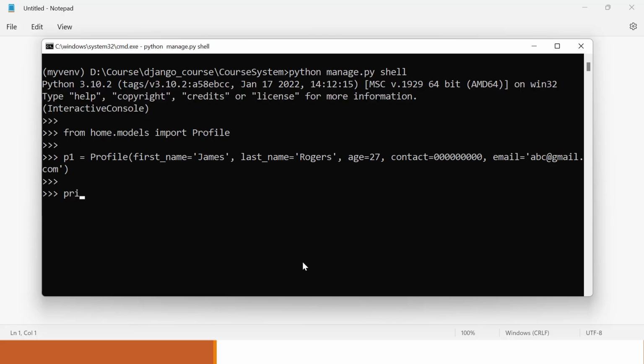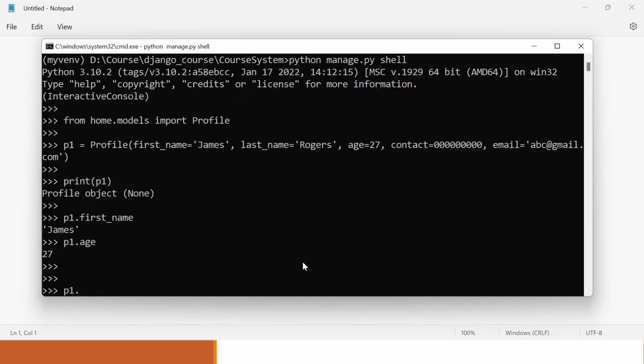Now if I print this object, it has returned a Profile object. What we can do with this p1 object is utilize it to access the different values that we have specified. For example, if I want to fetch the first name, I can write p1.first_name. Let me hit enter, and it has returned James. In the same way, I can access age as well. Age is 27, and I can also access email.